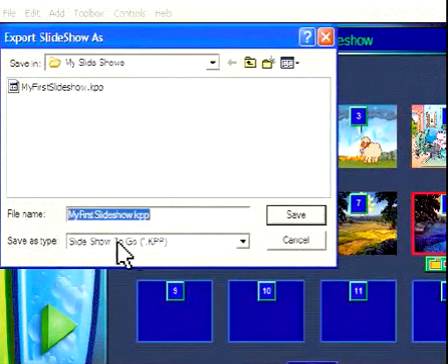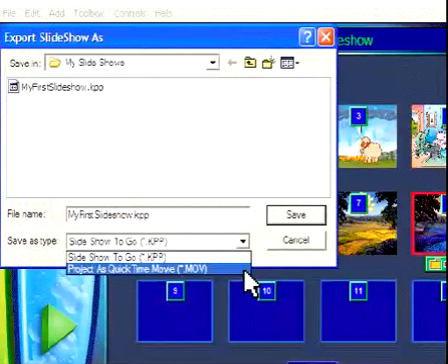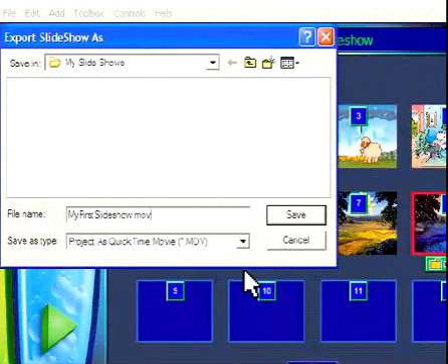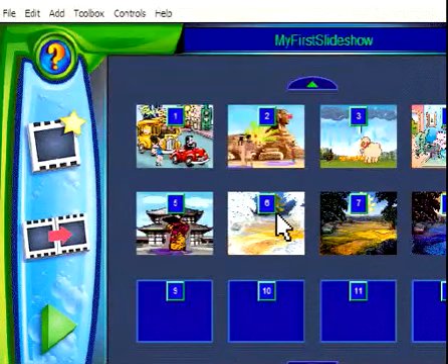If you want to share your slideshow with someone that already has KidPix on their computer, choose Slideshow to Go. Choose QuickTime Movie if you want to send your slideshow to someone that does not have KidPix. After you've made your choice, click Save. You can now share your slideshow by putting it on disk or emailing it.